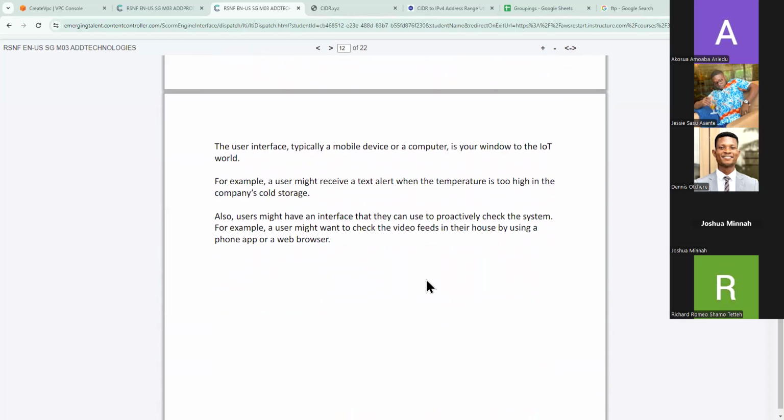So the user interface is what helps the user to be able to utilize whatever device, the computer or phone. That is your window, or that is your gateway into the IoT world.